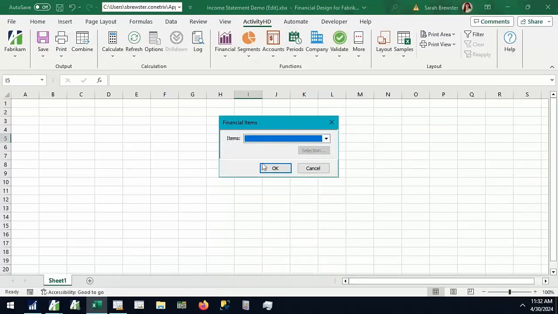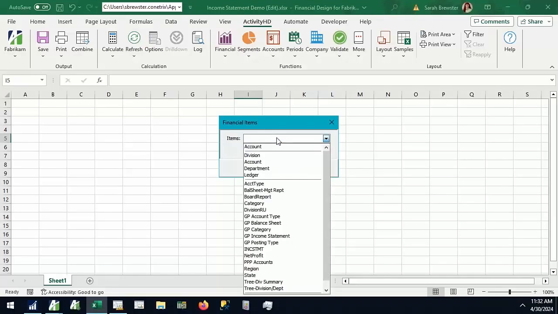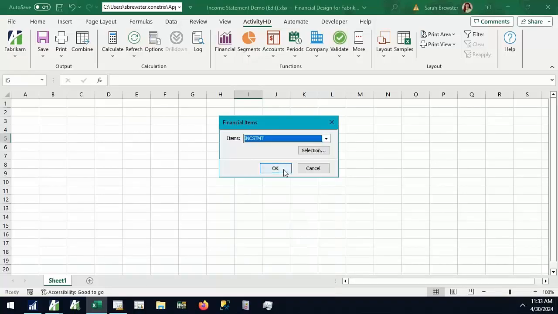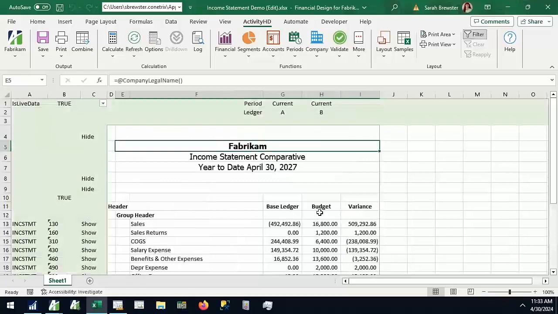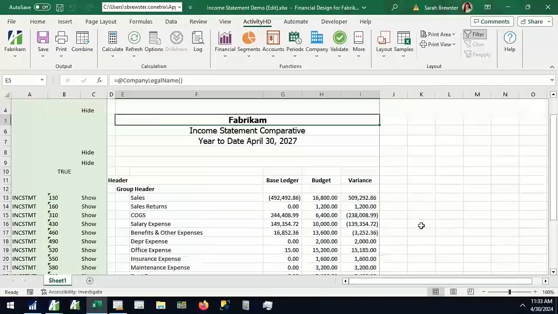Then it wants to know what I want to use as my financial items. What it means by that are rows. What list of items do I want to use as my rows? So here I'm going to choose income statement, my new roll-up, and hit OK. It gives me information on how many rows, helpful, and generates a template for us to start with.